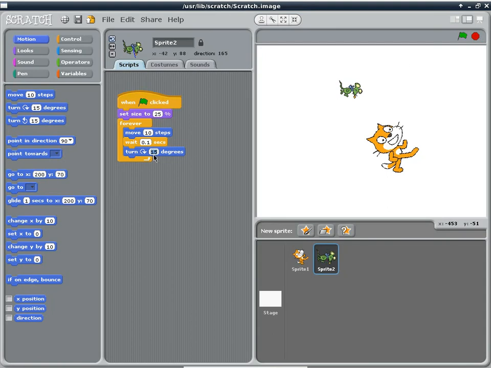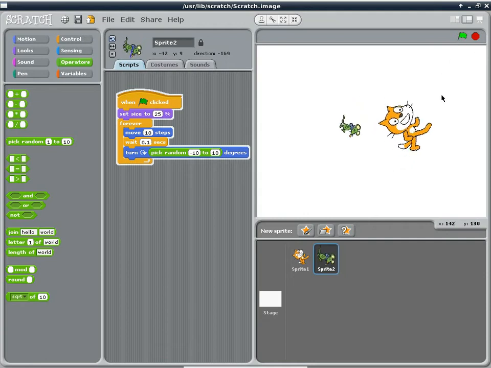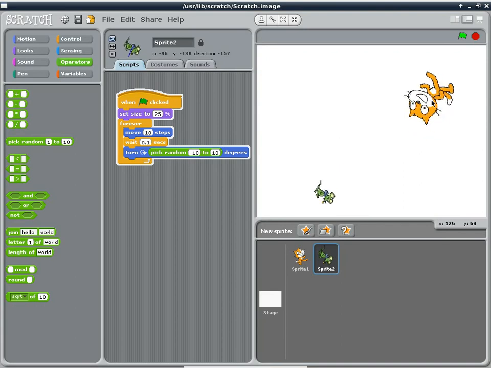Fine. We'll change this so it's not 15 anymore. Let's make it random. Random belongs to, I believe, operators. Pick a random number from a certain number to another number. So you drag this, this is a rounded end, and this is also a rounded end slot. So you can put this into here, and we'll just say from -10 degrees to +10 degrees. So now it's going to go squiggly on us. All right, so that works.